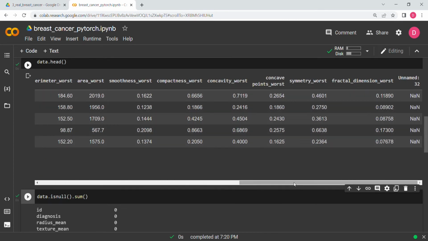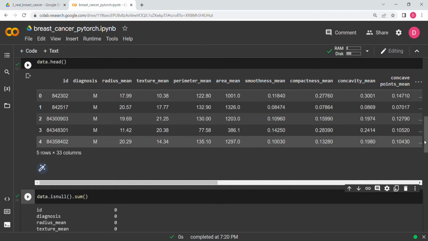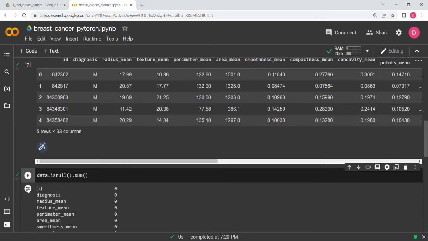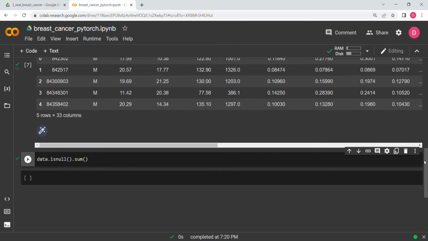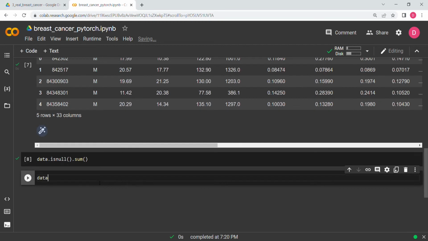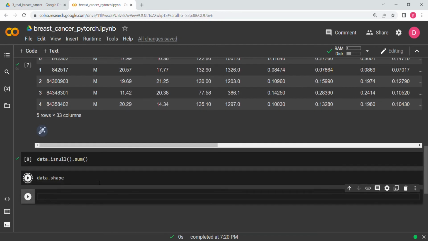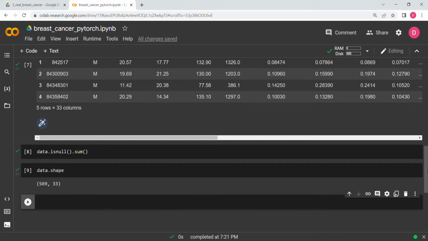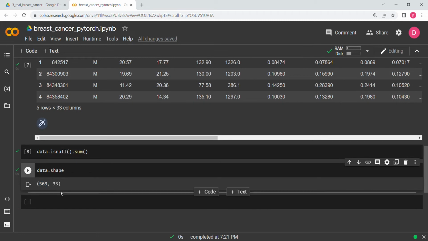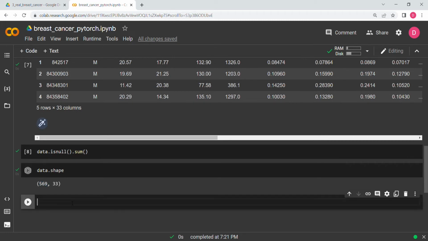Okay, so let's look at the shape first. So we know the last column has nans. So if you look at the data.shape, some 500 something were there, and 569. Oh, I think all of them were nans. Okay, fine. So let's do something.